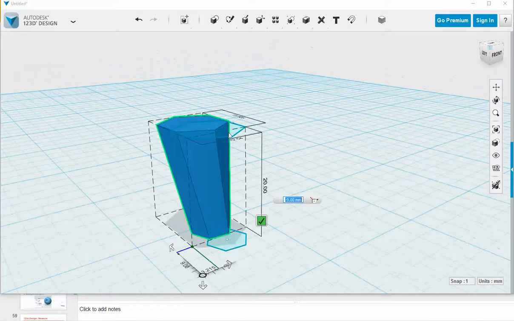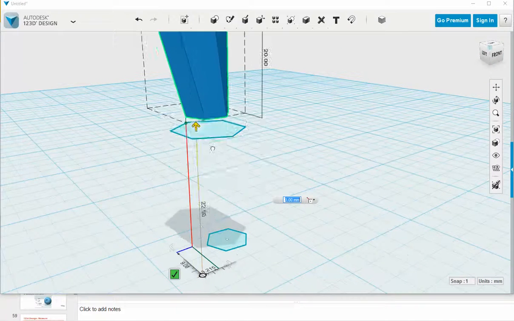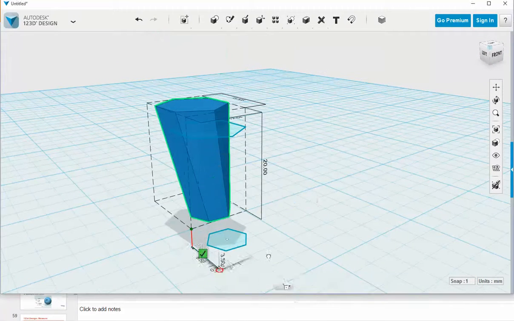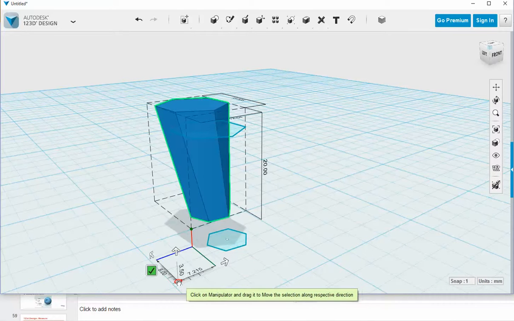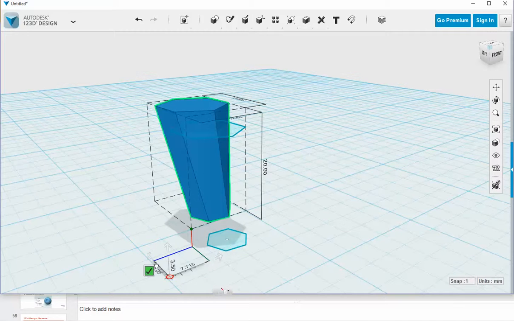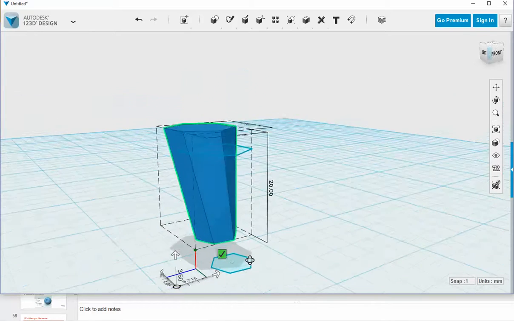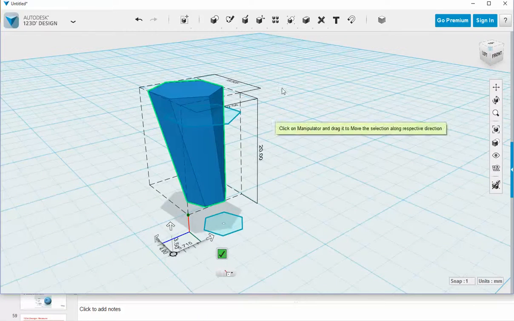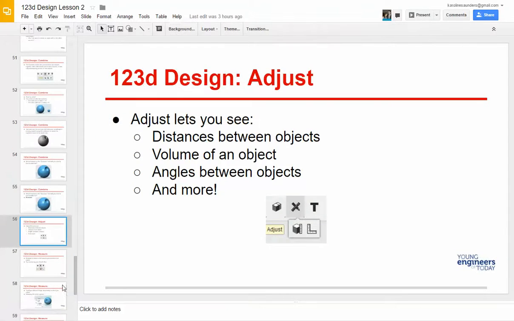And this also lets me move it off the grid or any which direction. Be careful when you use this. If you click the circle, it will move this ruler around, which might change your design just a little bit. So that's the ruler.